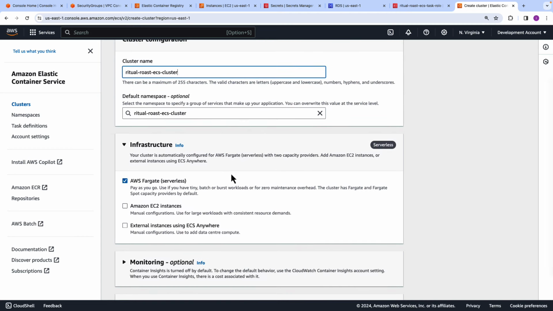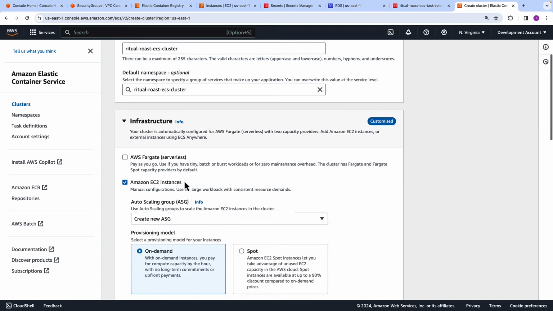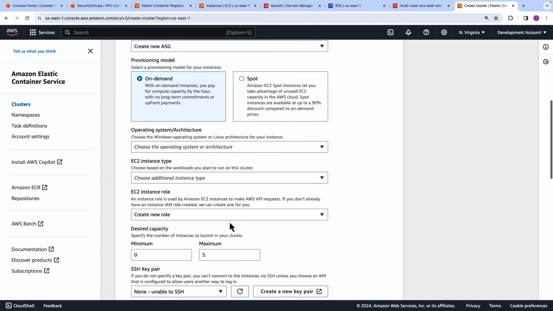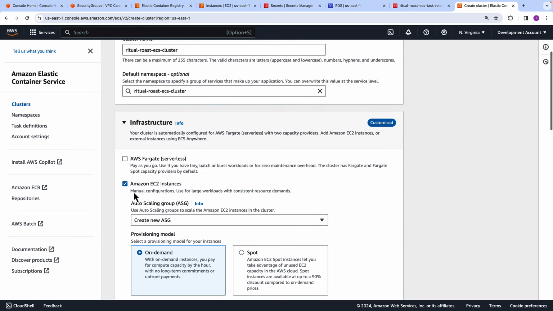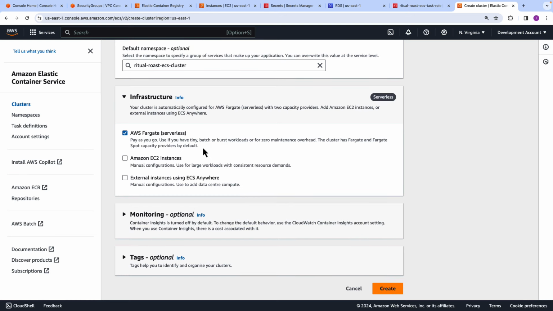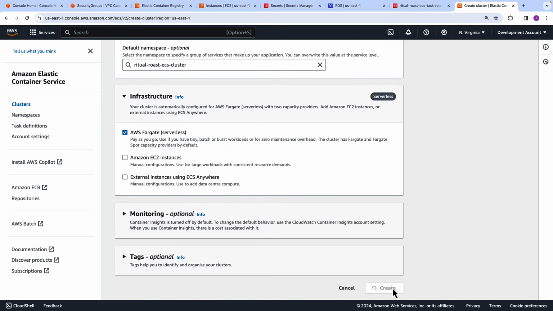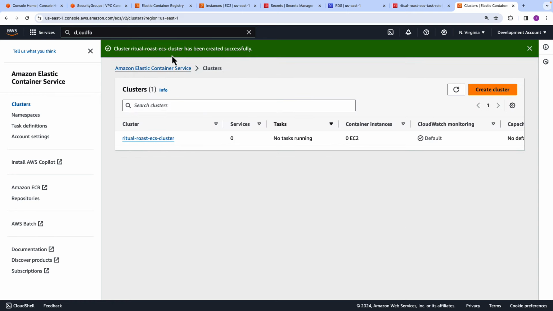And then this is where you define the infrastructure. So if you were doing our containers based on EC2 instances where we manage the containers, then you have all these other parameters to configure. But seeing as we're just going with the Fargate service, it's fairly simple. That's the serverless service, and essentially that is where AWS will manage the underlying instances that will manage your cluster for you. And the Fargate cluster takes away a lot of that overhead with regards to the administration part of your cluster. Okay, so this is what we're going to do. And then all you need to do is click create, and that's your cluster getting created. Okay, so that's the Ritual Roast ECS cluster created.